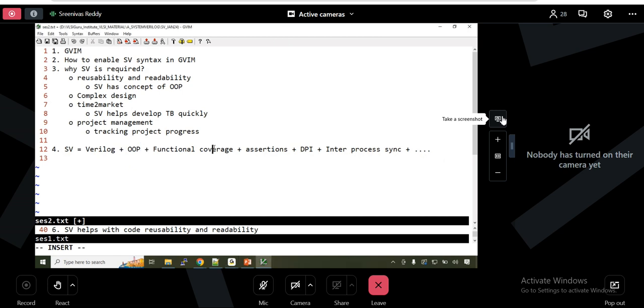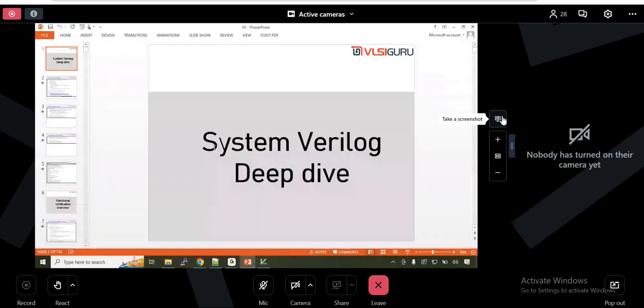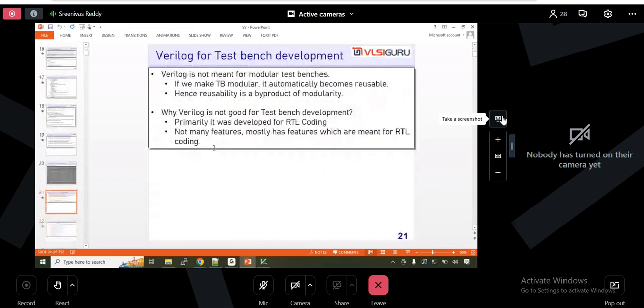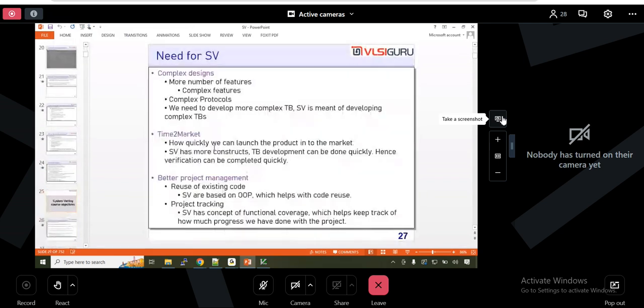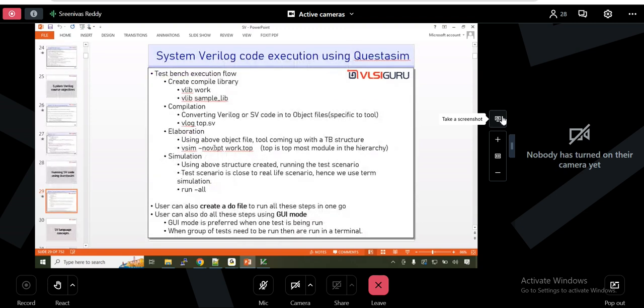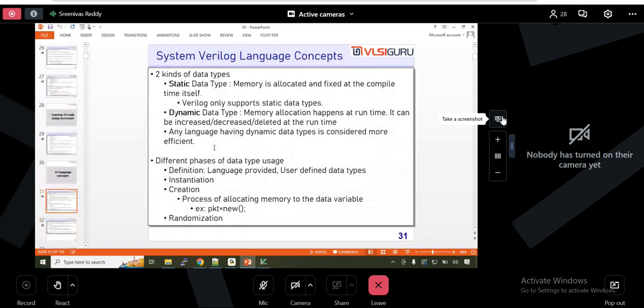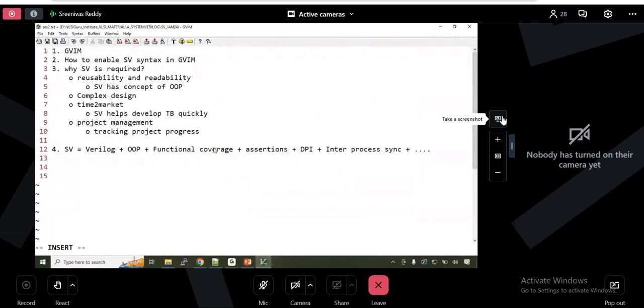So after that, what did we discuss? Objectives, how to run SV code using QuestaSim. Are you all clear with that? Then we discussed SystemVerilog language concepts. So how many data types are there? What are the two data types?